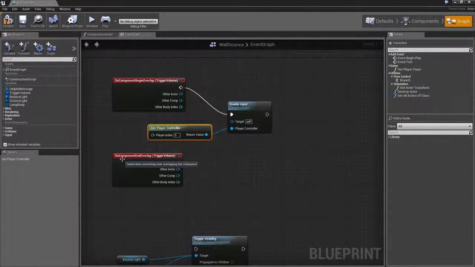Now, when we leave the trigger volume, we want this input to go away. Oh, actually, before I go into that, I just want to make a quick mention here. Notice that our target is currently set to self. Again, this is one of those terminologies that any programmers in the room will be like, oh, that makes perfect sense. A reference to self means we are literally talking to this blueprint actor, this class blueprint being our wall sconce. So the wall sconce is saying, I am enabling input on myself. So that is what he's doing at this point.